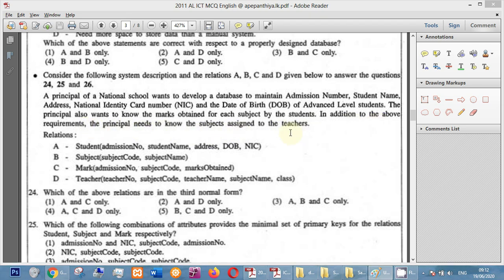So you can see that there are relations of different tables initially designed. Student: admission number, student name, address, DOB, NIC. So you can see all are related to the student. Subject: subject code, subject name, both related to this. Mark: admission number, subject code, marks obtained. This admission number for this particular subject, because the student can take many subjects. So admission number 1, subject 1, admission number 1, subject 2, something like that, right? So there also, marks is dependent on both of these.